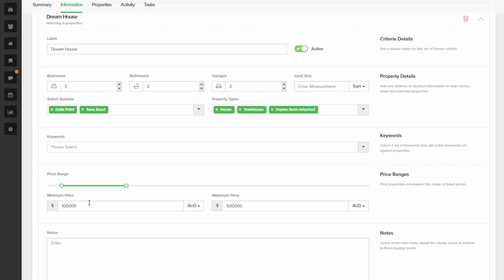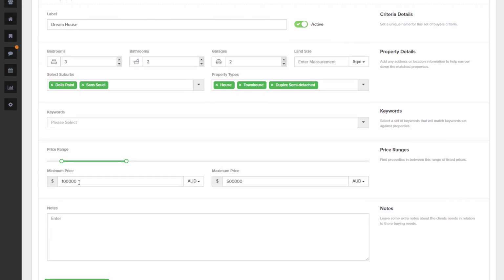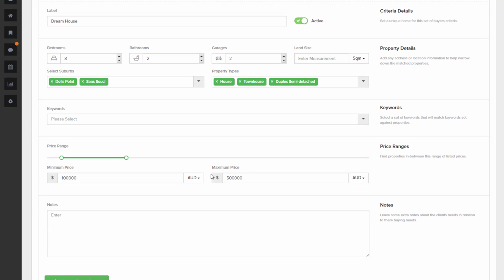We now can adjust their pricing, and we can see here that their minimum price is $100,000, maximum is $500,000. You have 2 options to adjust this by scrolling the bar across here, or you can simply type in their max price here, and we're going to say their max price is $1.5 million. We can then enter any notes about this particular client.